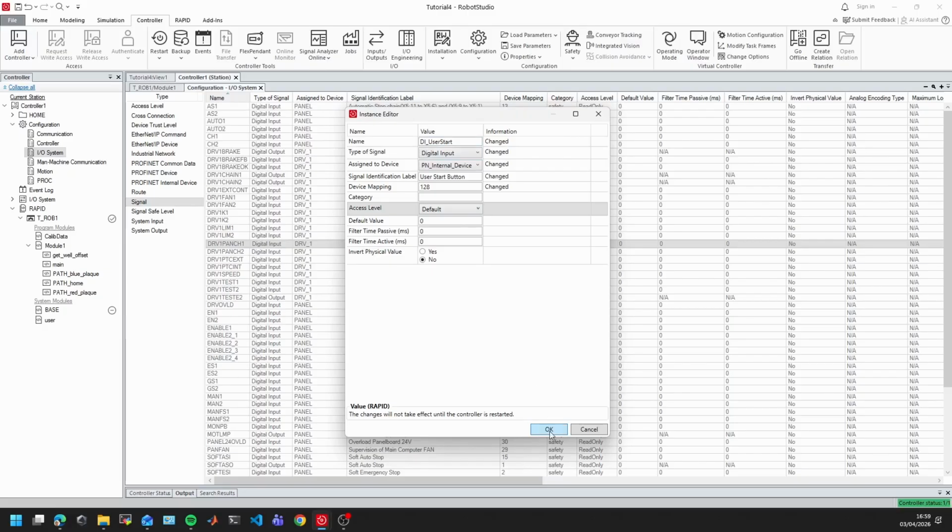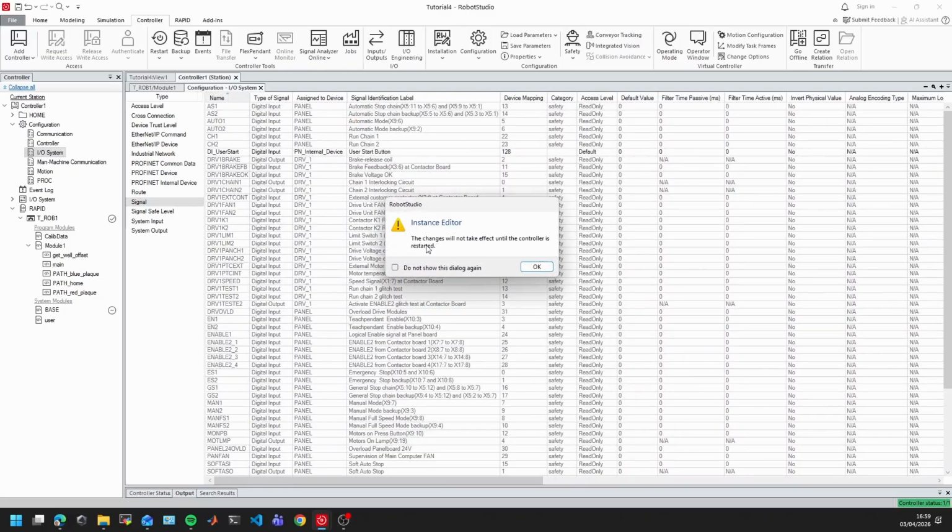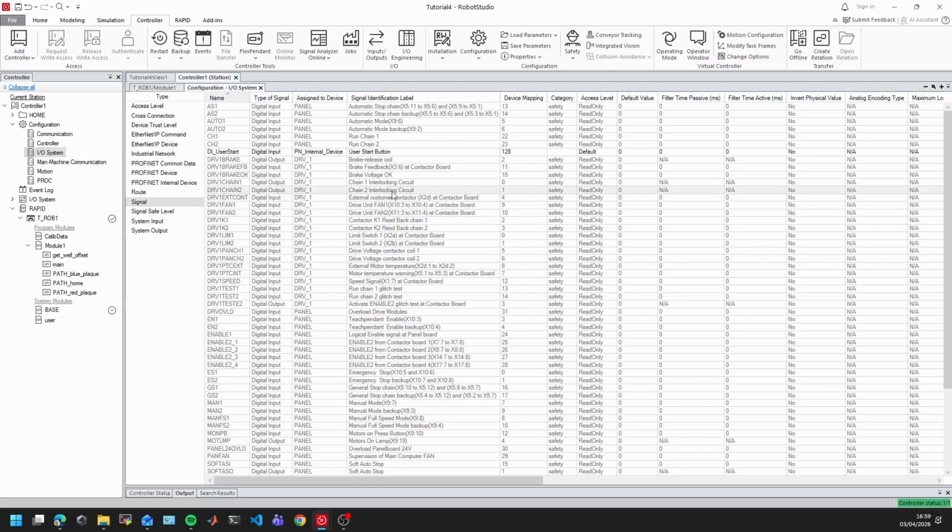And I'm going to just press OK. When I press OK, you will see this: these changes will not take effect until the controller is restarted. Don't worry, we can press OK. This pop-up always shows, because we need to restart. In here, this is the restart button, so that the controller can update all the inputs and outputs that it has. For this case, we're just going to leave this digital input user start.